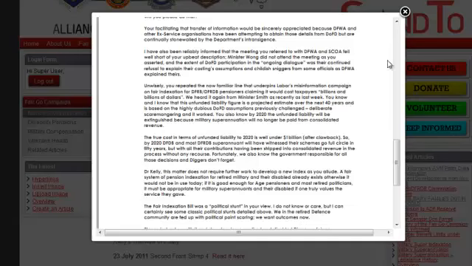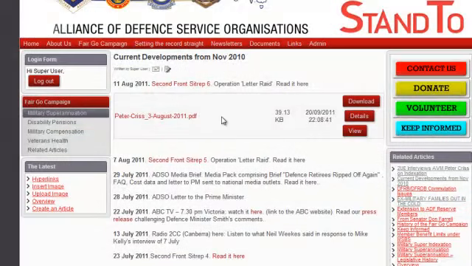There's the letter there, okay, or you can download it, and that's how you add an RS files download directly into an article.